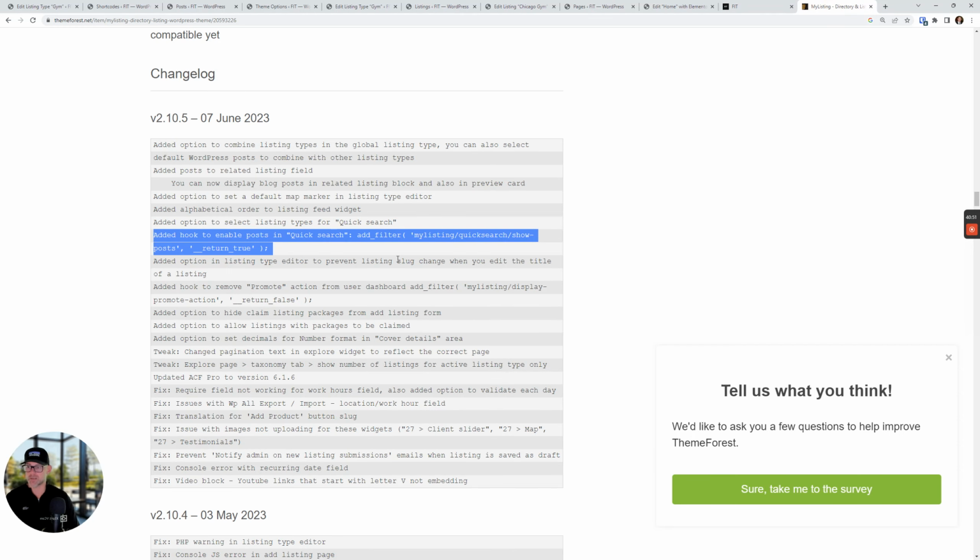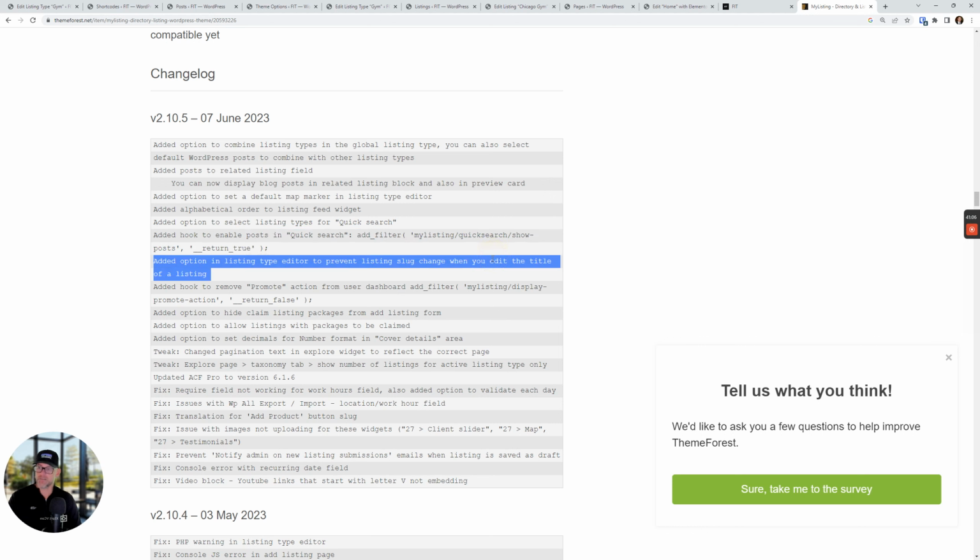So maybe I'm misunderstanding. I'm not a full-blown developer, so I know enough to be dangerous, and this might be something I just don't understand. Added hook to enable posts in quick search. Okay, we're just going to move on. Added option in listing type editor to prevent listing slug change when you edit the title of a listing.